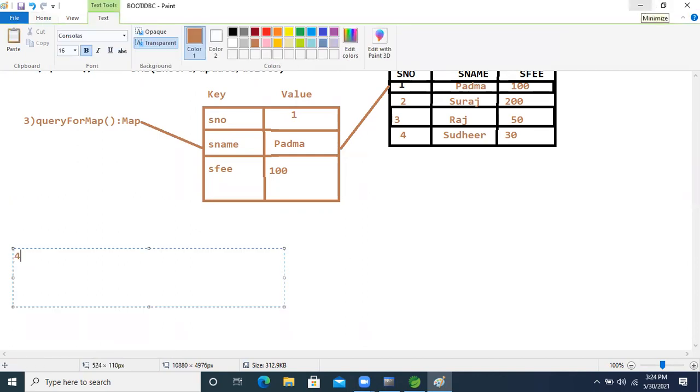Fourth. Okay. So for selecting total records, what is the query? Query for list, right? Its return type is what? List. Okay, its return type is list.